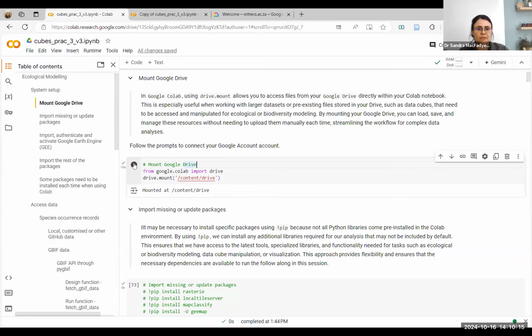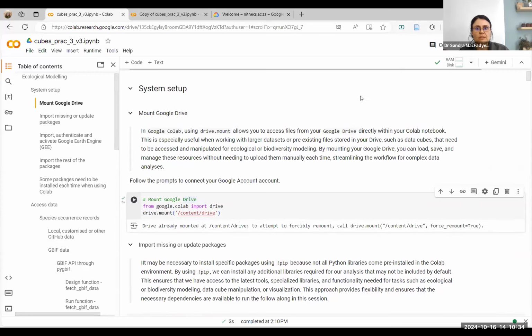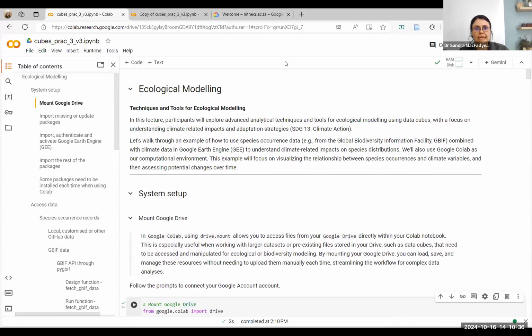So if you click on this run button here and you get an error, it's fine, you can carry on. In this case, my drive is already mounted, so it doesn't give me any messages. I'm actually going to restart my kernel because I want you to see exactly what you would see on that side.